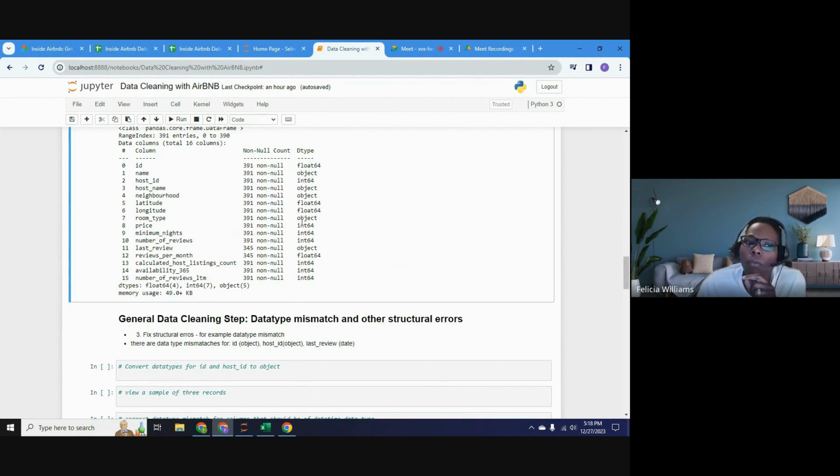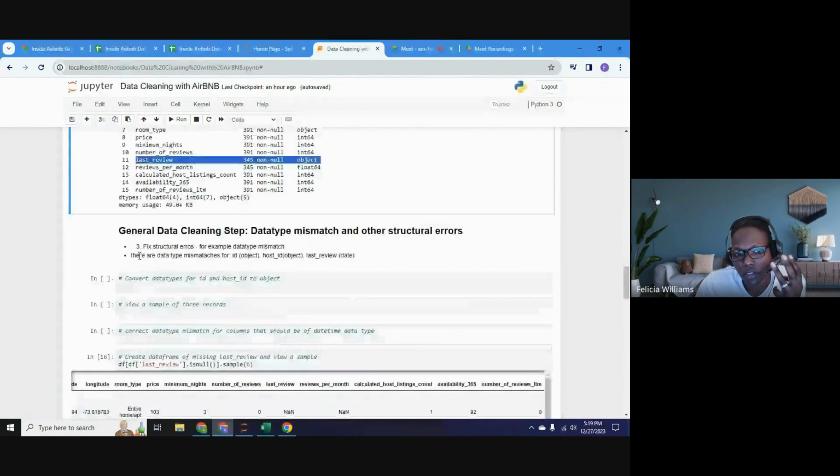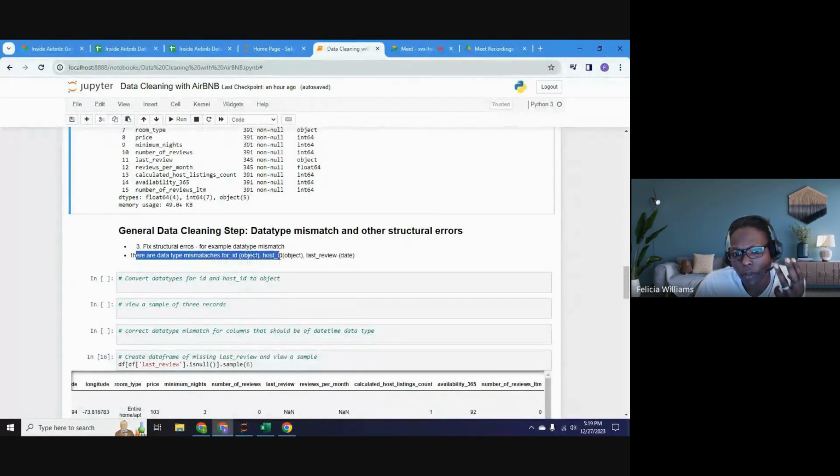Also, we talked about last review. It's supposed to be a date field. It's not a string field, and it's not a numeric field like a float, decimal, or integer. It's supposed to be a datetime format. Here you'll notice it's in the object format, as though it reads as a name as opposed to a date. We also have to fix the last review. So what you see here are data type mismatches for ID, host ID, and last review.